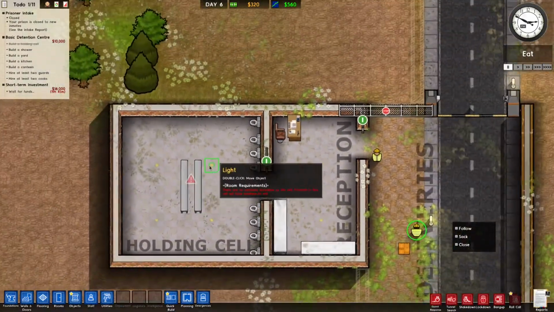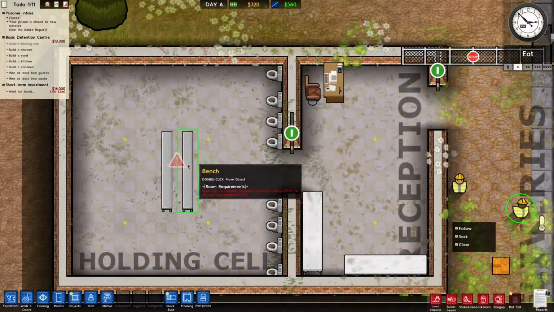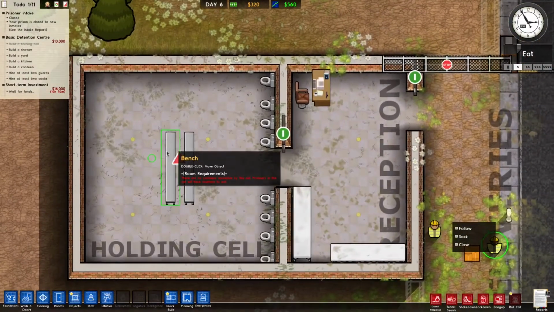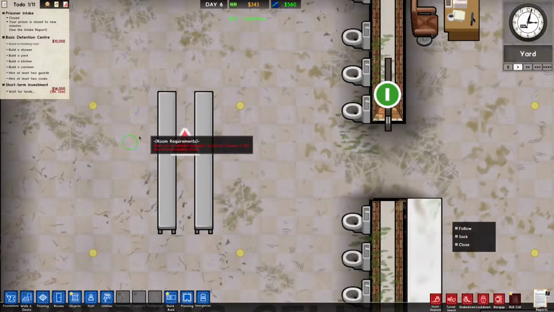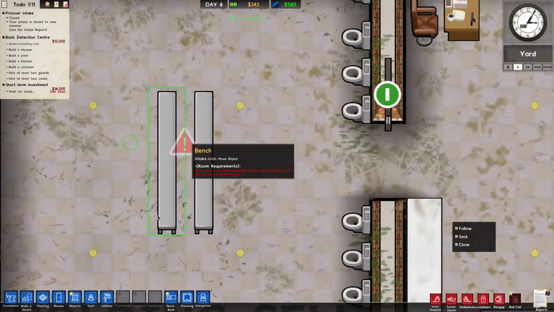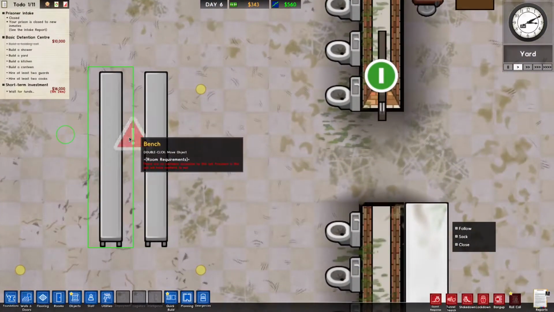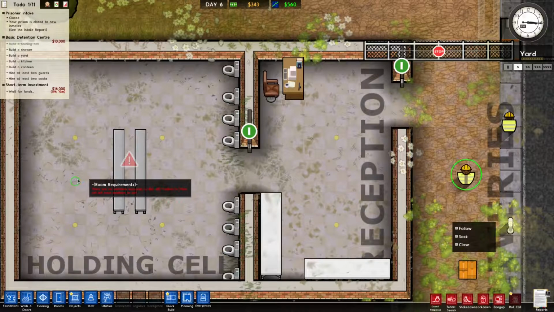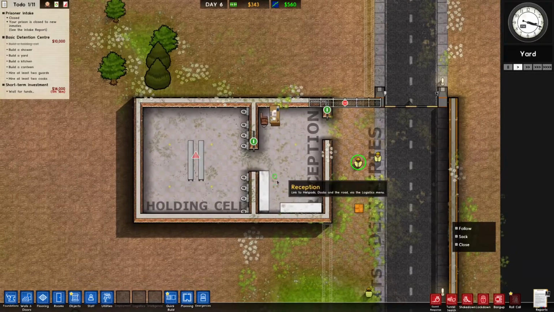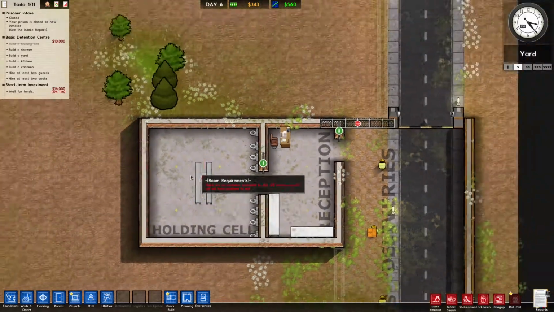So we have our holding cell. We have benches, and each bench can hold four people, so we can have 8 prisoners in here. And what else do I need for the room? Okay, the room in itself is good to go, except that I'm not quite happy with how it looks, but never mind that.